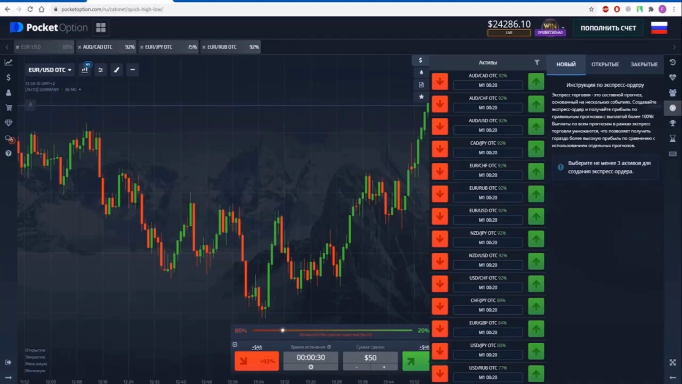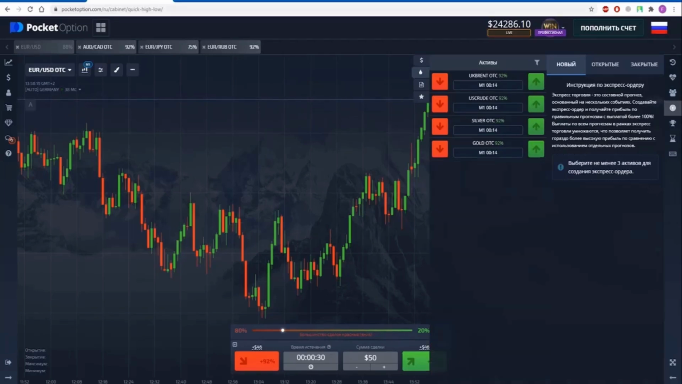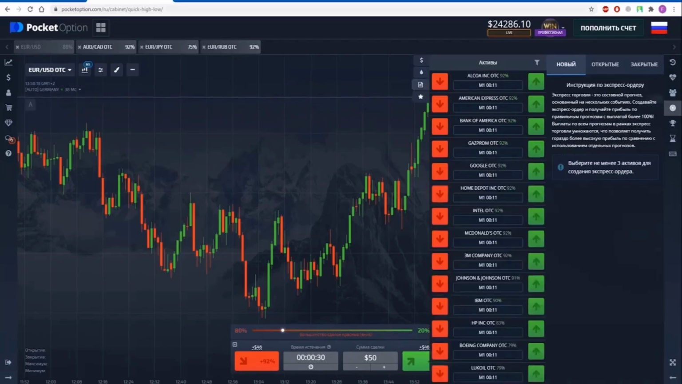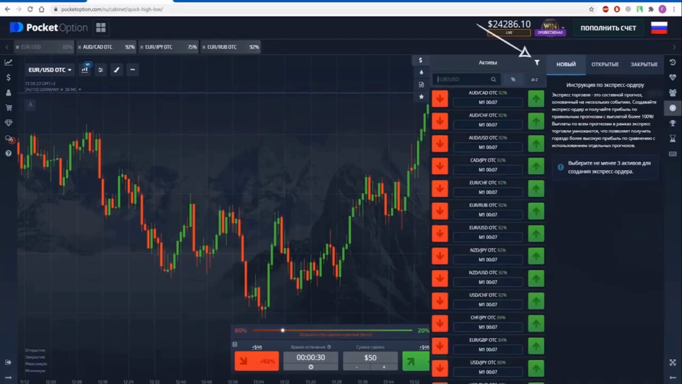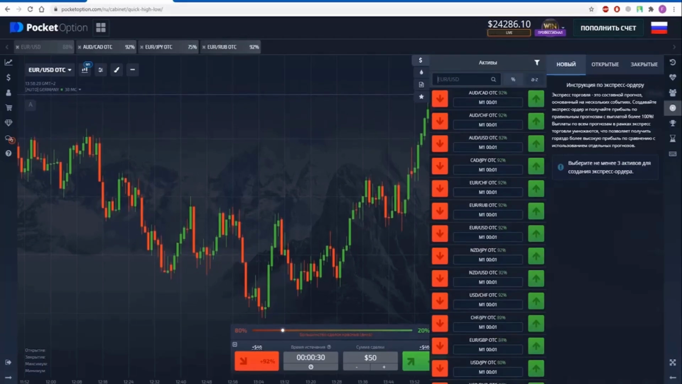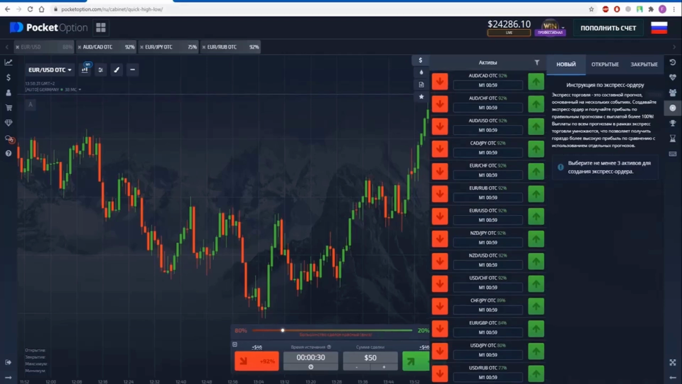In the Express Order panel, you'll see trading assets at a glance. Currency pairs are listed first, followed by commodities, stocks, or selected assets. You can also filter assets on the panel, either by name or by profitability, or manually enter the name of the asset. You'll also be able to immediately see instructions for express orders, which provide more detailed information about how they work.